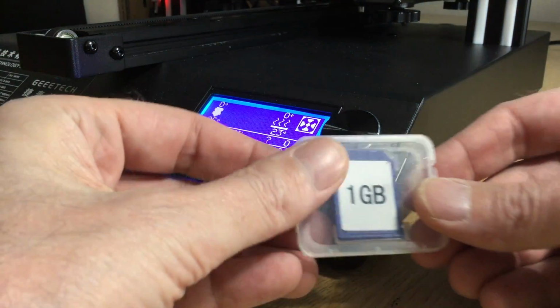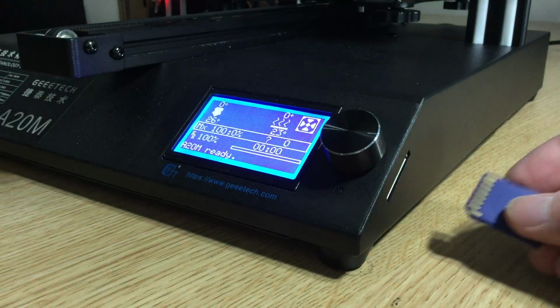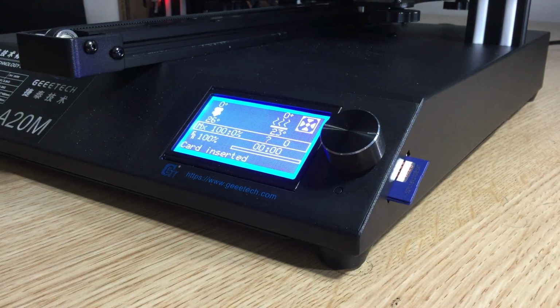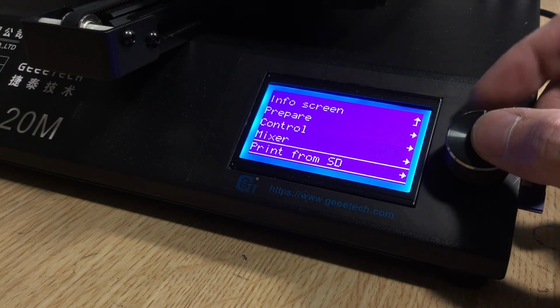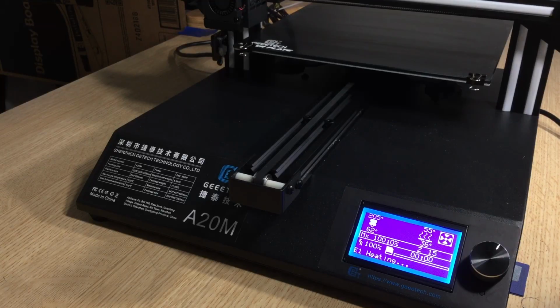Now take the included SD card that came with your 3D printer and insert it into the slot on the side at the bottom of the 3D printer. You can click on the LCD from here and go down to Print from SD. On the SD card should be a couple of test models, and ours was the dog model that features some of the color mixing capabilities of the Geeetech A20M.